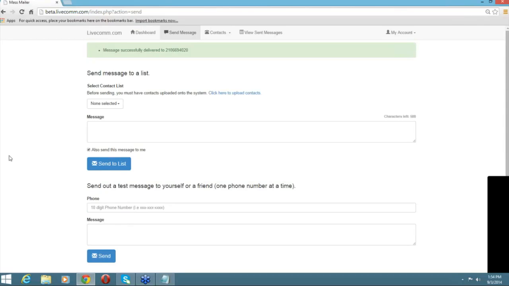And if you've entered your own phone number, you should get that message. And if you've entered a friend's phone number, they should get the message, and you can call them and ask them if they got your test message. This is how you test your system.